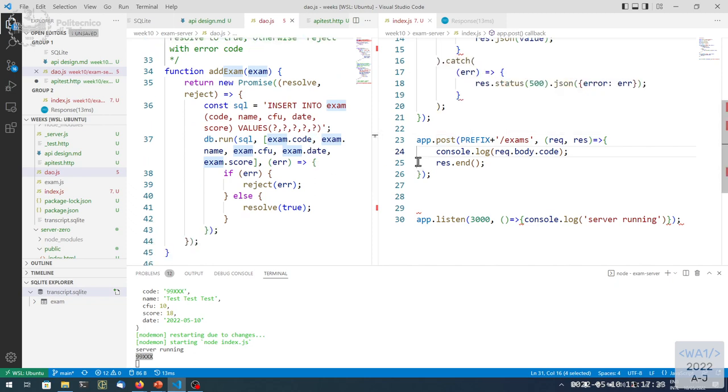Otherwise, we need to create an object by calling the creator function. Maybe the names of the properties are different and so on. We must create exactly the same kind of parameter that this function expects. So either we correct the DAO function or we correct the caller.